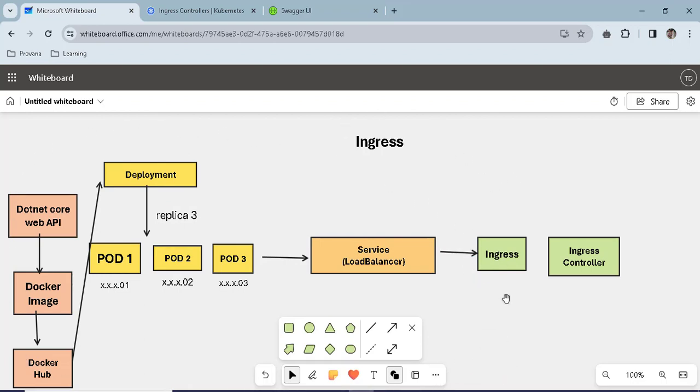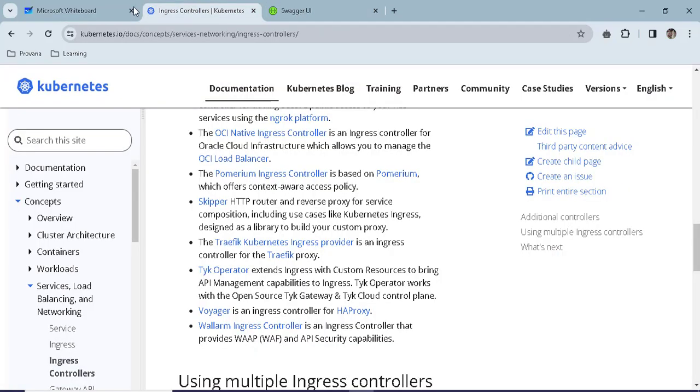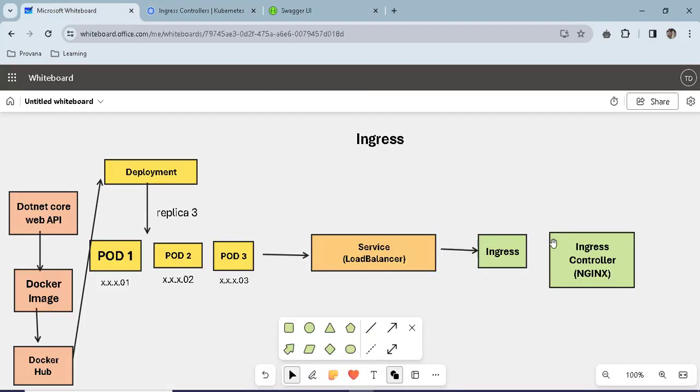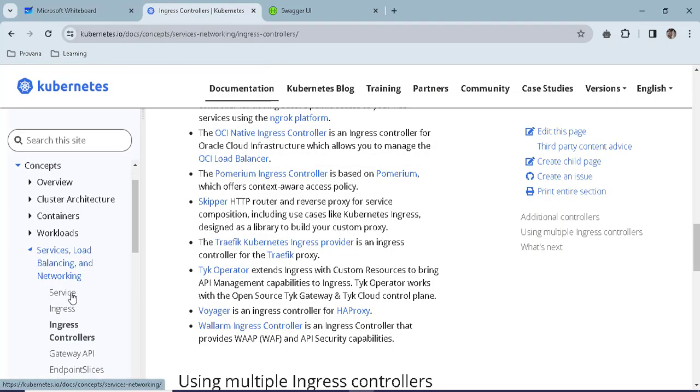Now we are going to add one more component, which is ingress, and then we will use the ingress controller, the NGINX ingress controller. Maybe I will add NGINX also here. So if you see this document, first we need to create the ingress resource, right? As we did in our previous video also, we can use this Kubernetes document to create the resources, and then we can modify them accordingly.